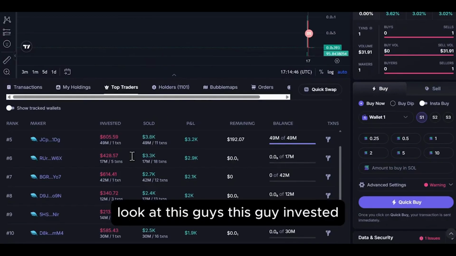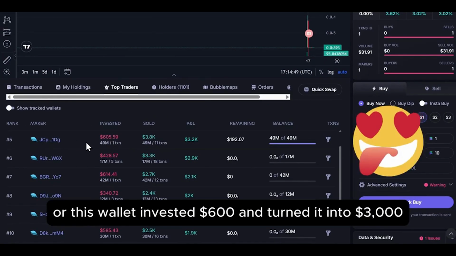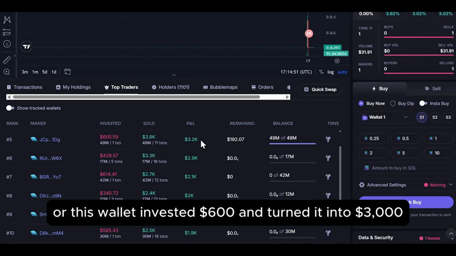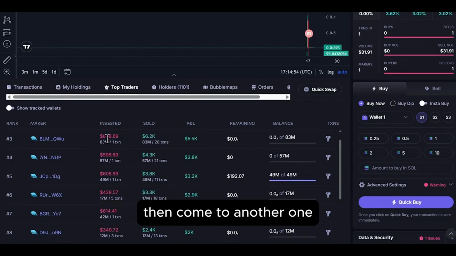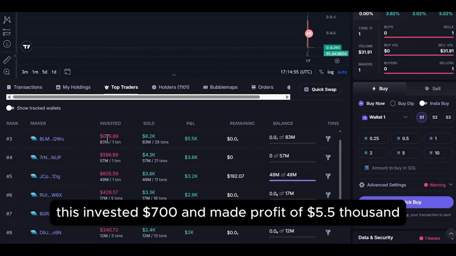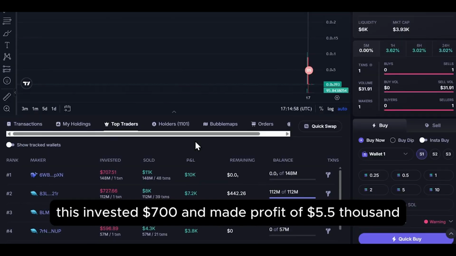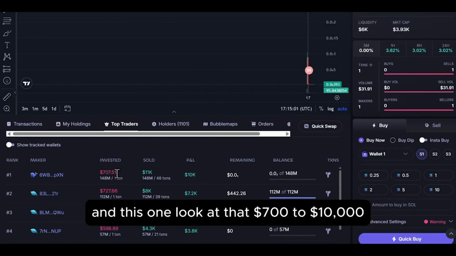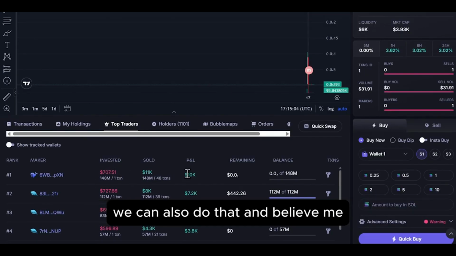Look at this, guys. This wallet invested $600 and turned it into $3,000. Then come to another one. This invested $700 and made a profit of $5.5 thousand. And this one, look at that, $700 to $10,000. We can also do that.